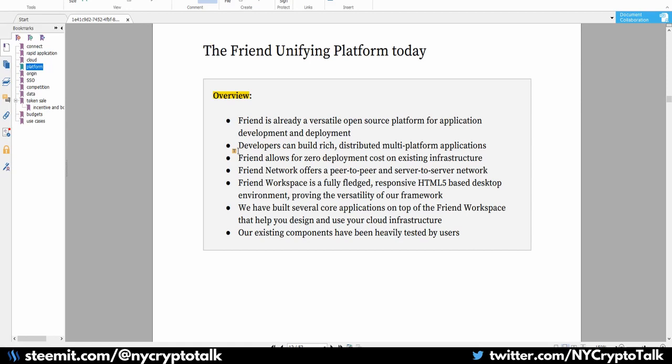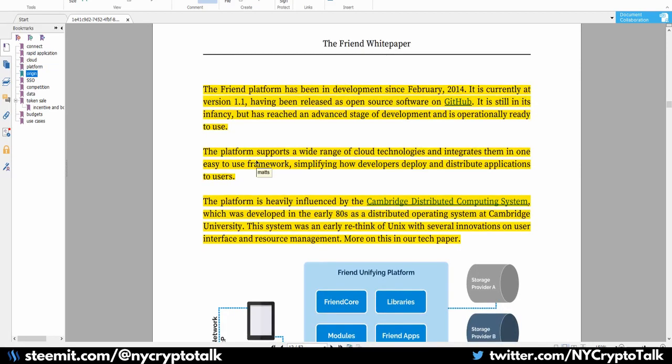We have built several core applications on top of the workspace, and that can help you design and use your cloud infrastructure. Our existing components have been heavily tested by users. So as far as the background of the project, they said they started development in February of 2014, and it is currently at version 1.1.